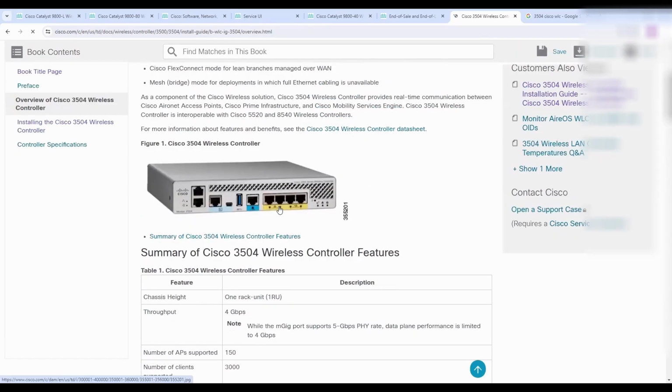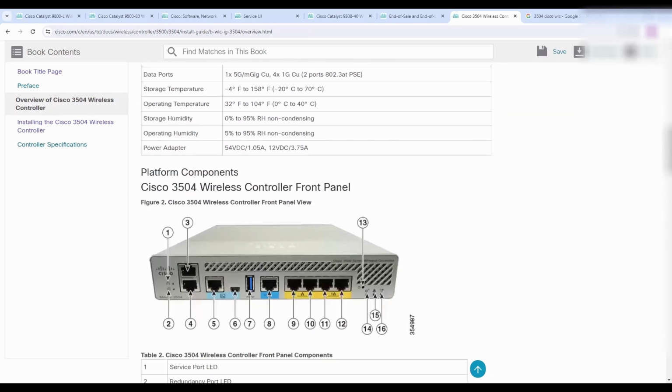So these are the ports. Here you have one management port, then the console port, and the service port. What are these ports? We will learn in the next session. There is a little bit of a tricky thing about the 3504, whereas with the 9800 you don't have the complexity of knowing the ports and how they work. But here you have it, so I will explain all those ports.